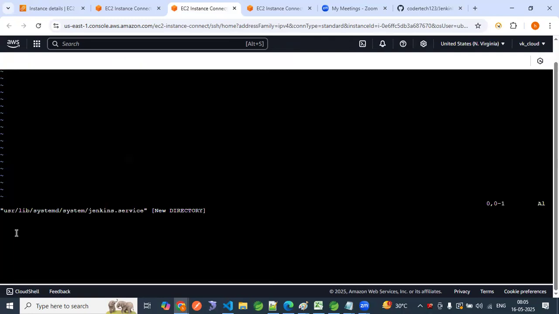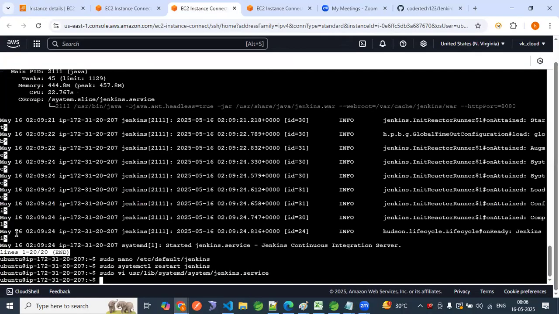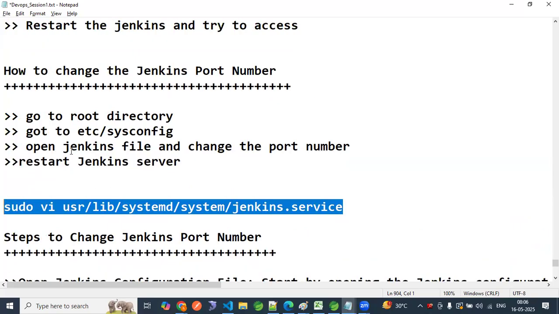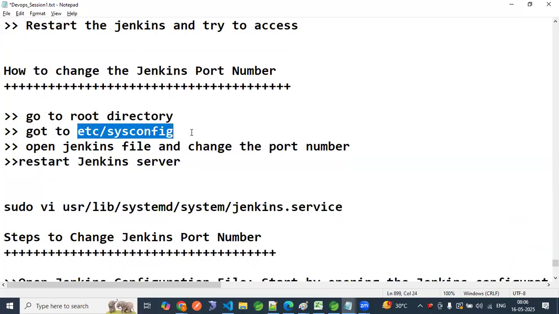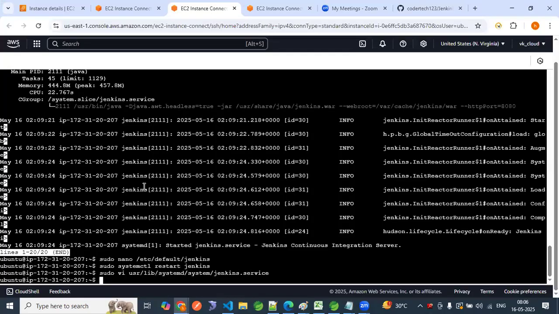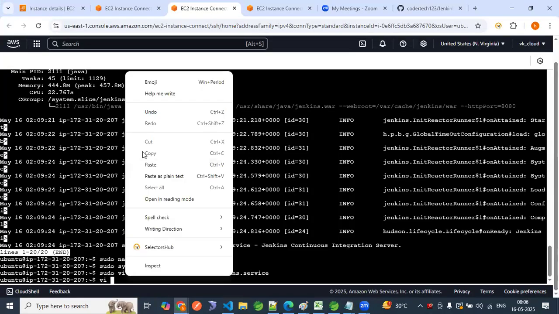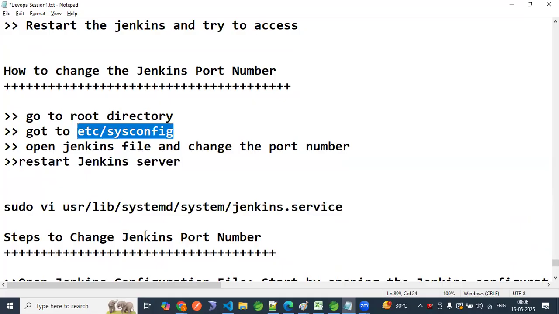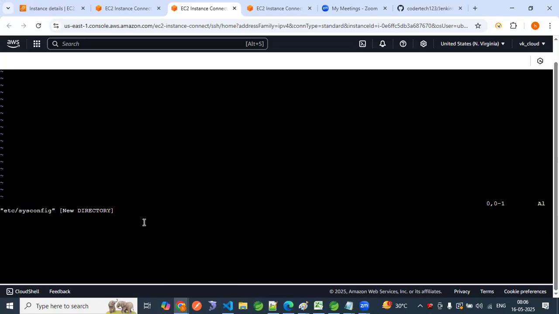Oh, sorry. Control C. Escape colon QA. This is where we changed it. This is our wrong one actually. Paste here. This was wrong. Somewhere in sysconfig we had done the changes, right? Remember? I'm trying to get that file. Escape colon QA.